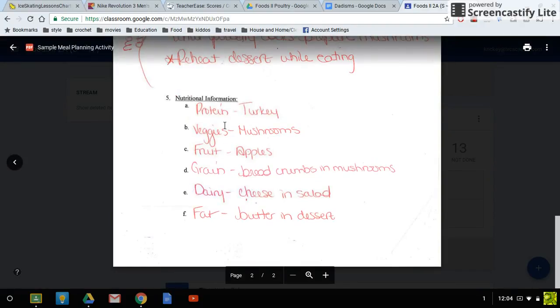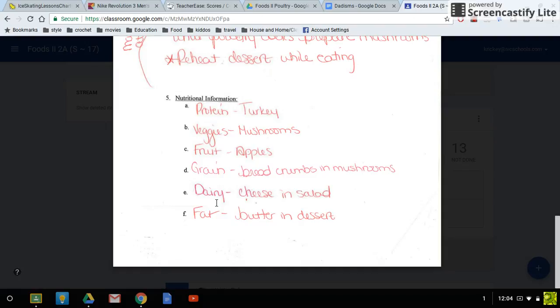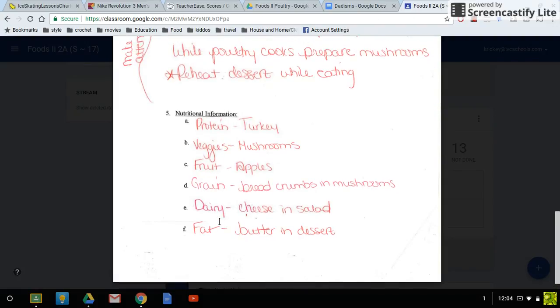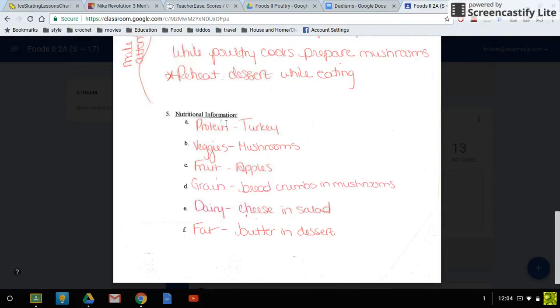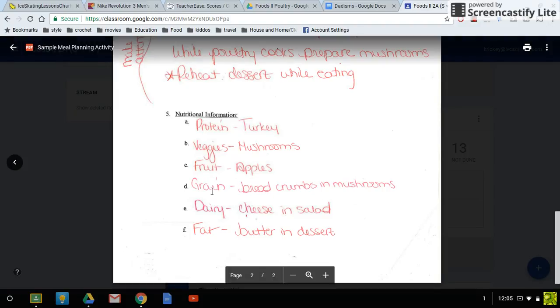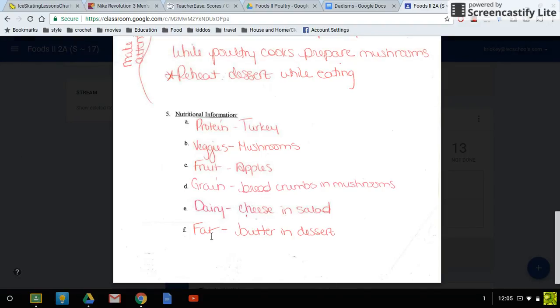Last step is very easy. Record the 6 food groups: protein, veggies, fruit, grain, dairy, and fat. Say how at least one thing in all of your meal will meet each of these food groups. I do not need you to list everything you eat and categorize it. I'm just trying to see that your meal was balanced enough to have met all 6 food groups. So for instance, the turkey in my entree is the protein, the mushrooms in my appetizer are the veggie, the apple in my dessert is the fruit, breadcrumbs in my appetizer are the grain, cheese in my side salad is the dairy, and then there was butter in my dessert, which was the fat.